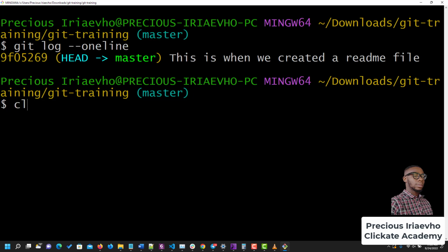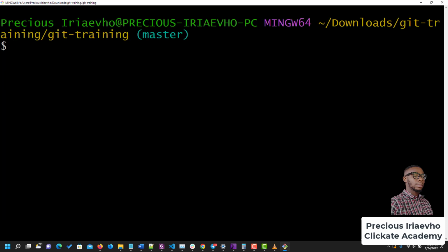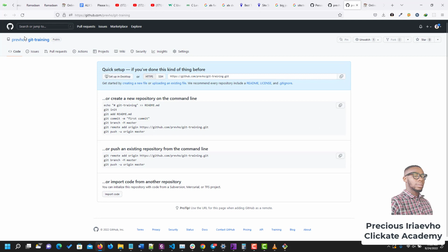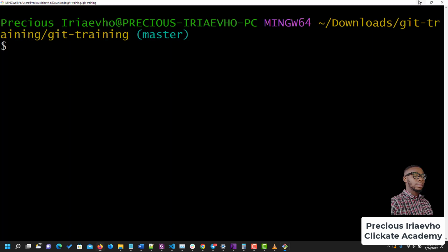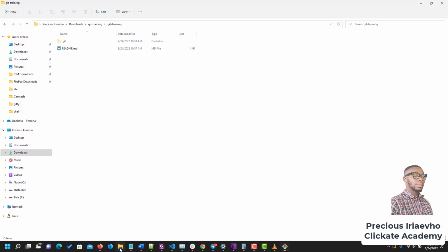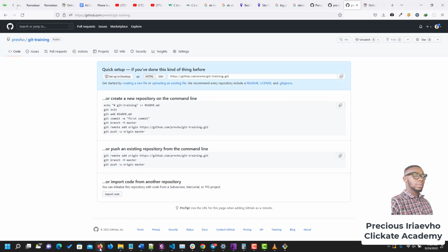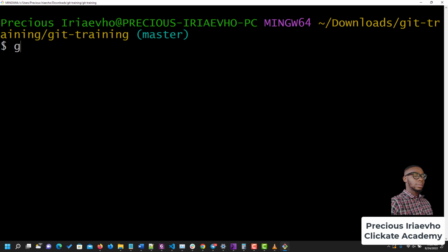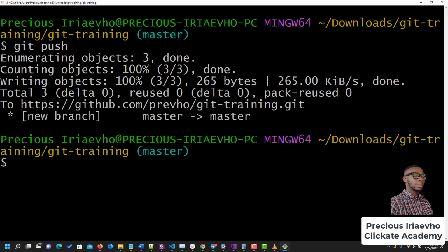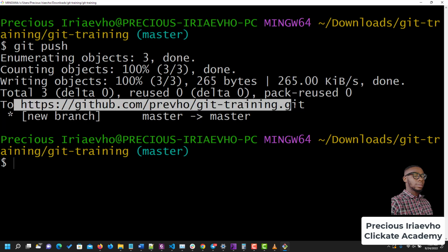Now that we've committed, the next thing we can do is to push. So if we go back, you see that our folder here is still empty. I'm going to reload, which I've done now. It's empty. So for us to push this file from the local computer to our online repository on GitHub, you use the command called git push. So if I put in git push now, see what happens. Now it has pushed the file to our GitHub repository, to this link.